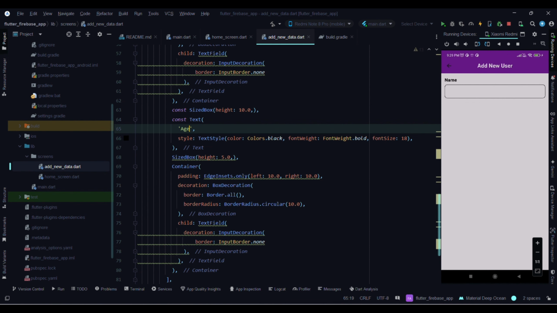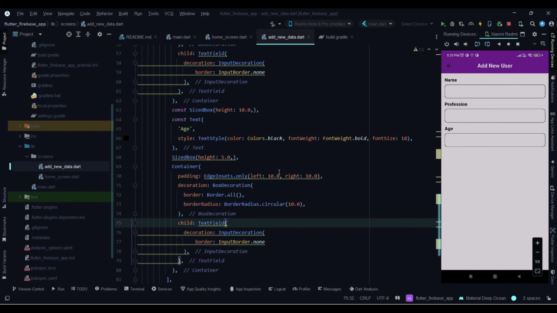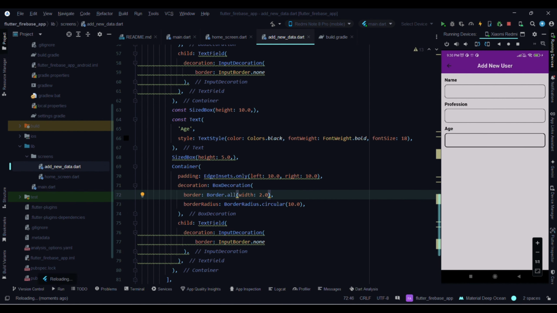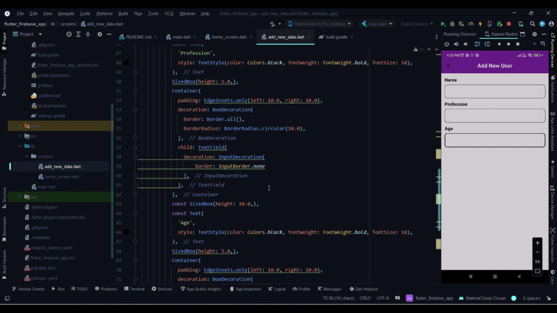This would be H. Okay, let's set this. So there are the three text fields. I want to increase the width a little bit. By default it is 1, so I want a little more width. It is looking good. Now I will copy this to all the three text fields.